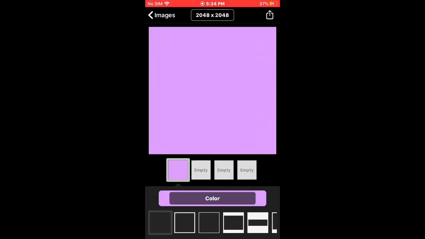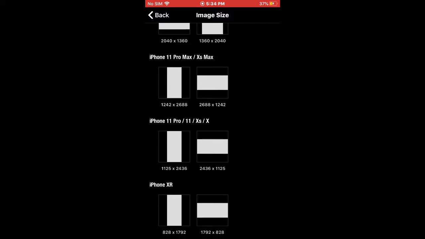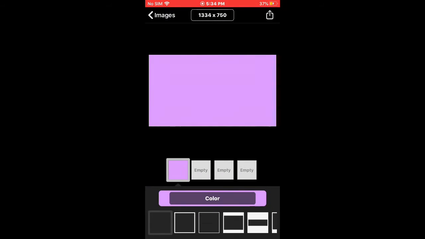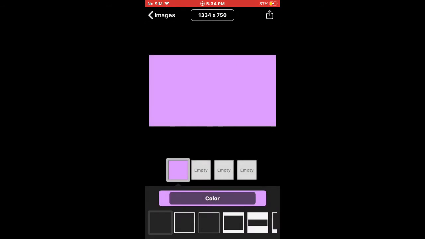But before you do anything else, you want to press all the way at the top where it shows 2048 times 2048. Press it, and go all the way down to iPhone 8, 7, and 6S. Put the second one, 1334 times 750. Press that one. And then on the very right side, it's going to show this thing, and then you want to push use.